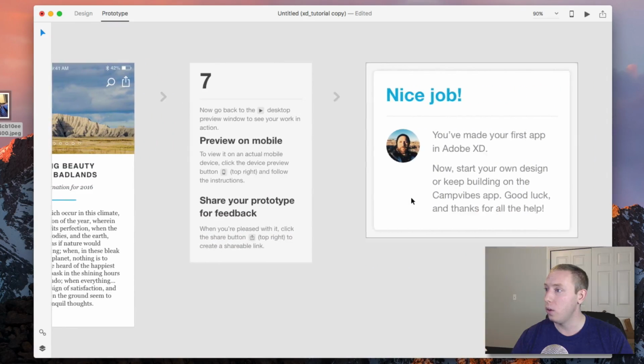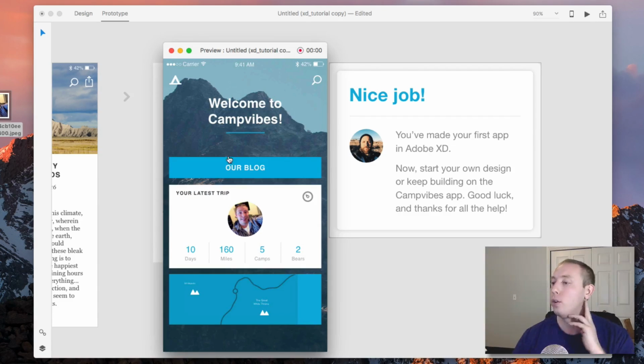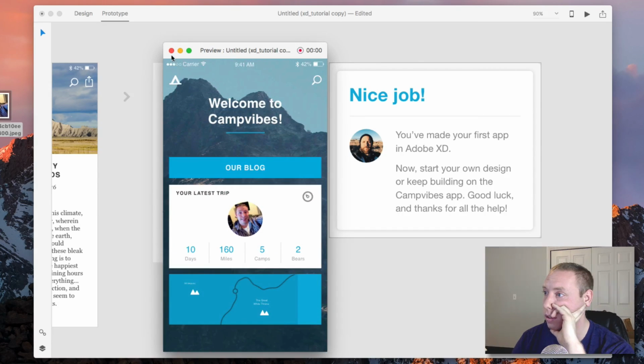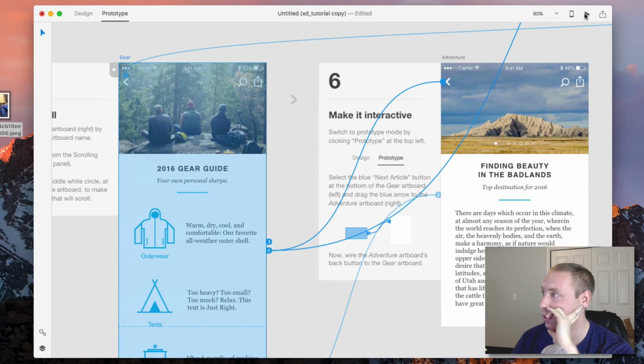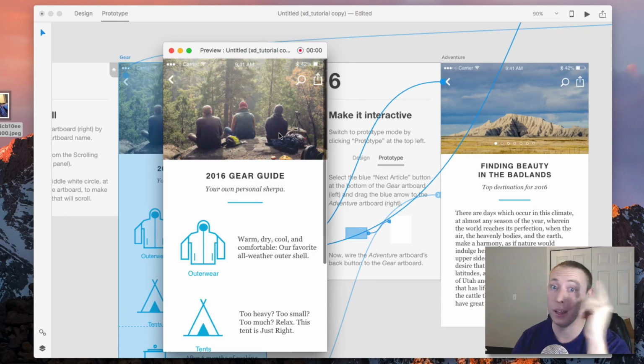Okay, now we can go back to the desktop preview window and see your work in action. So now let's click plus. Okay, cool. Here's our thing. Oh, that's cool. This one's not scrollable though. Wait, how do you scroll from... Let's click this. Now click plus. Oh, there we go. Now we can scroll. So that's scrollable. That's cool.